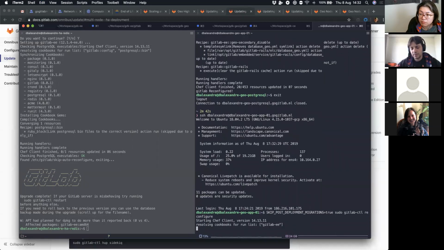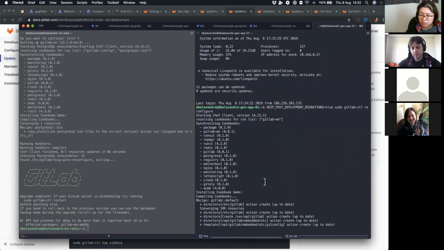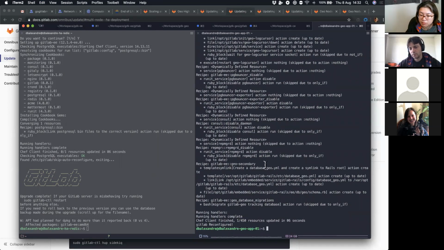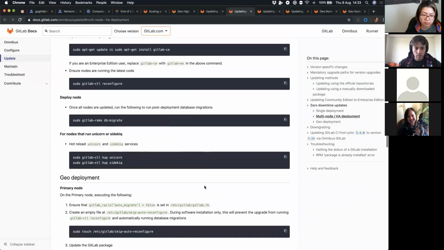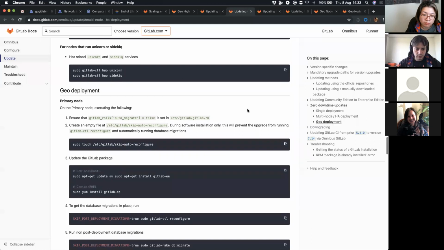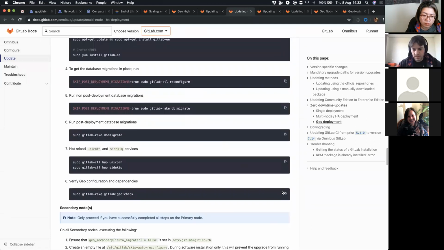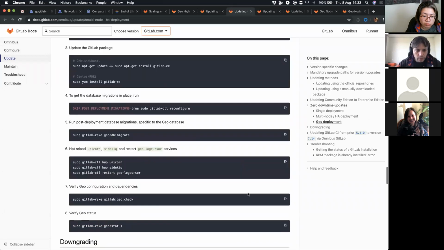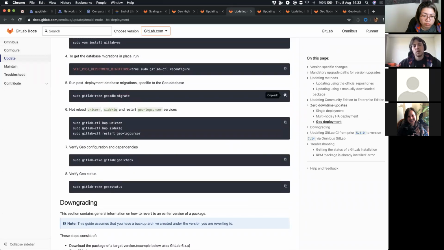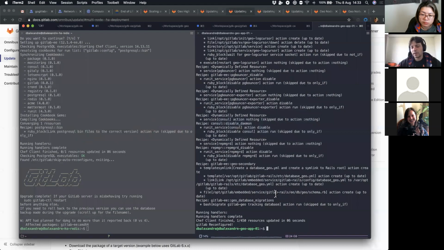I don't think that we can skip this step. It's not necessary, I think you get an error here. It's not necessary because the secondary node uses a replica database from the primary node. So all the migrations have been run on the primary node, so it got replicated to the secondary. What I need to do here is first to run this. Oh, it's missing one step here. No, yeah, it's here. We need to run the migrations for the tracking database.